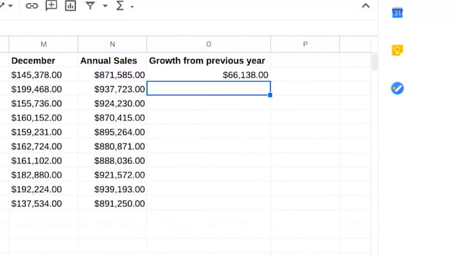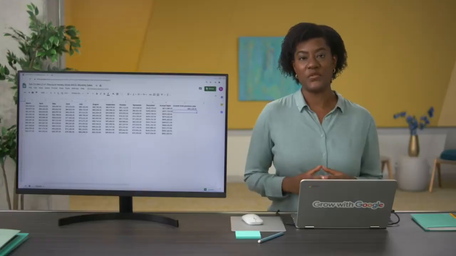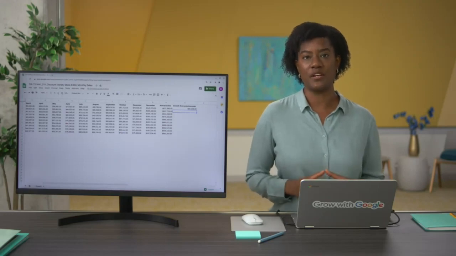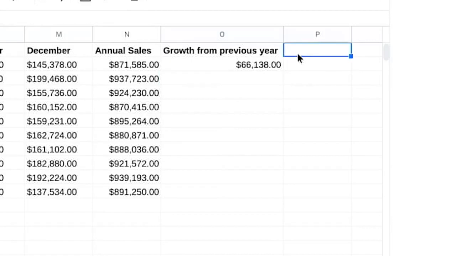Then we hit enter and get our sales growth from 2011 to 2012. We're definitely getting some useful data here, so let's keep going. We can also use our sales growth to find the growth rate between the 2 years. We'll show this as a percentage, so we'll head our column with the percent sign and growth. To do this, we'll divide the total in cell O2 by the annual sales from 2011 in cell N2.